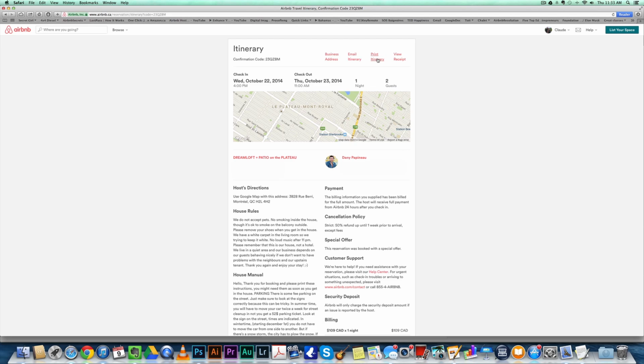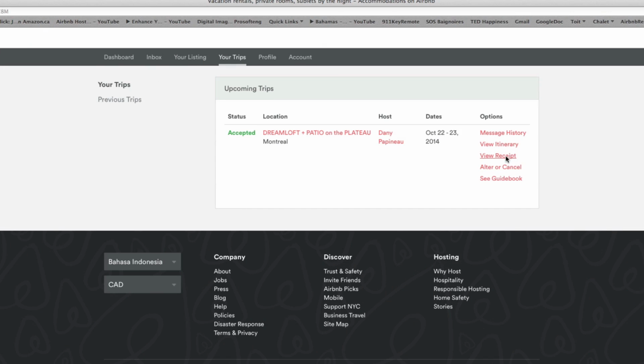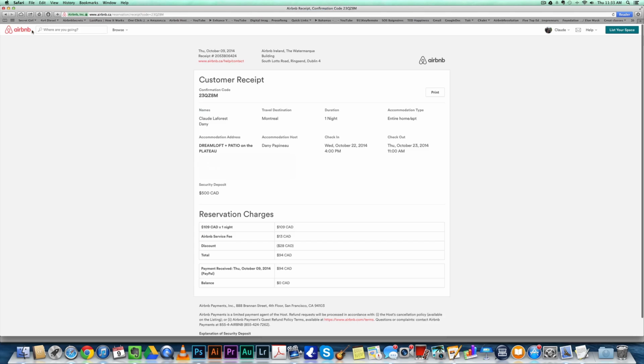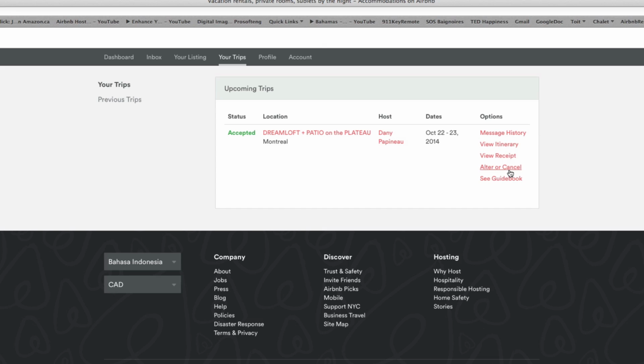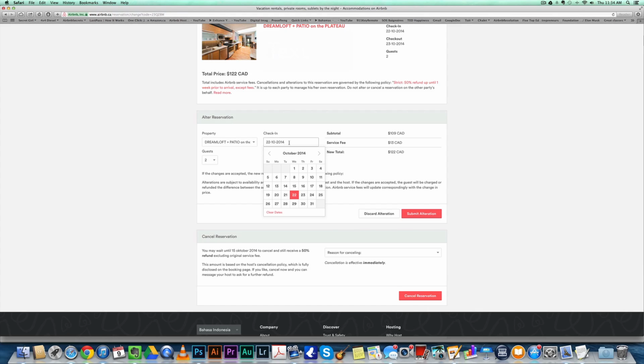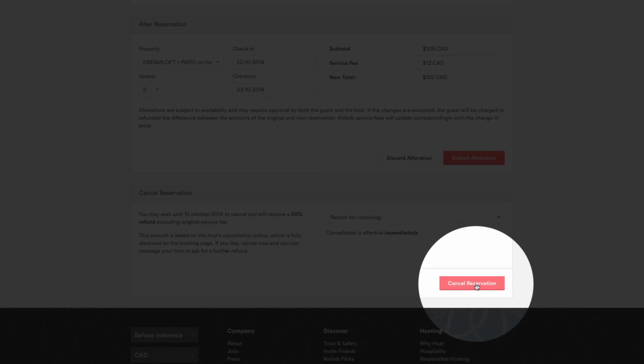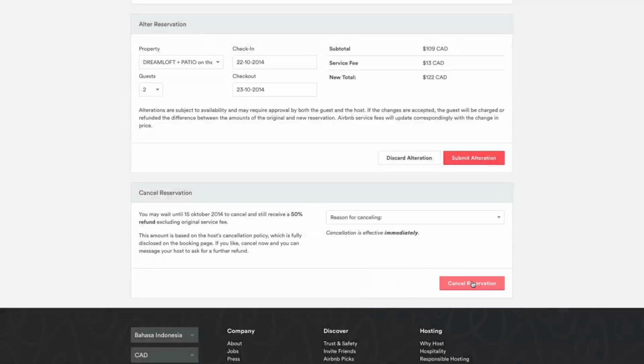Make sure that you print this itinerary before you go on your trip. If you need to print a receipt, you can print it here if you ever need it for business expenses. And if you ever change your mind and want to alter or cancel the reservation, you would click here, and then you could totally change your check-in dates if it is available. Checkout dates, same thing. You could change the amount of guests, and then submit the alteration. And if you ever need to cancel your reservation, you could cancel it here, and it will be canceled according to the cancellation policy that is set up in the listing.